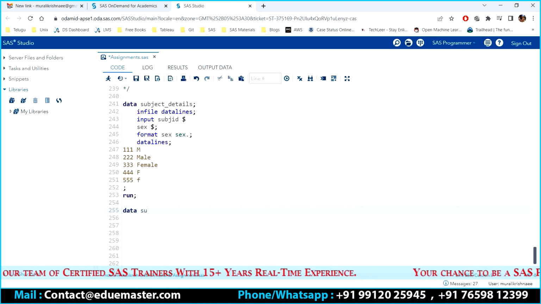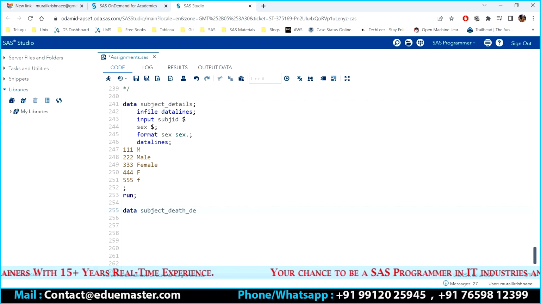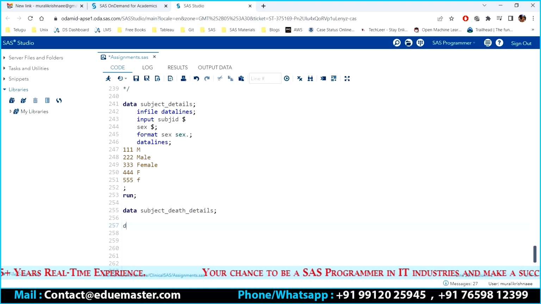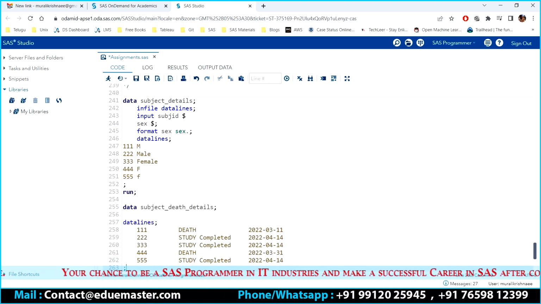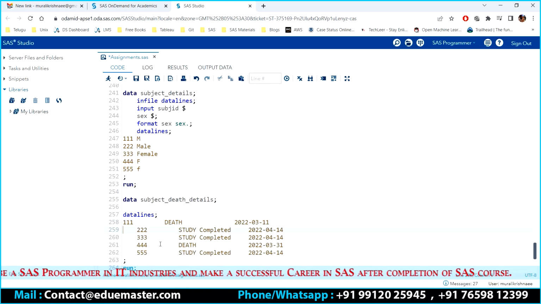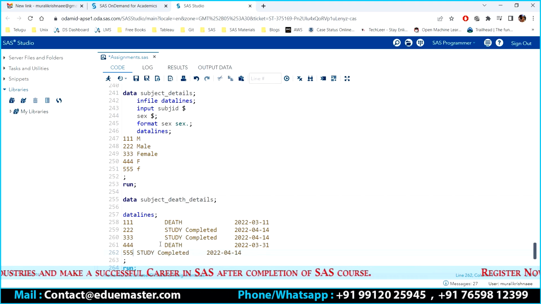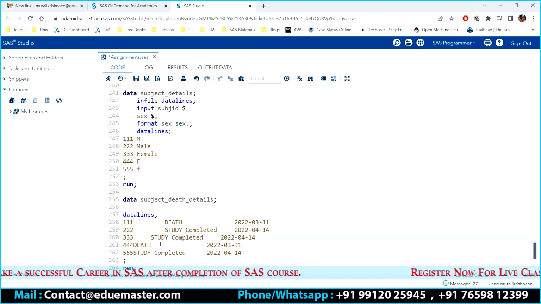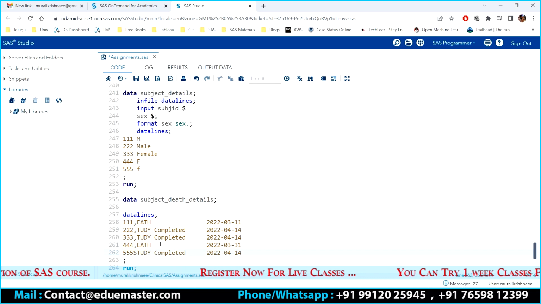Data subject death details, data lines, and run. So here also we take the liberty of just take comma as a delimiter, push, insert.